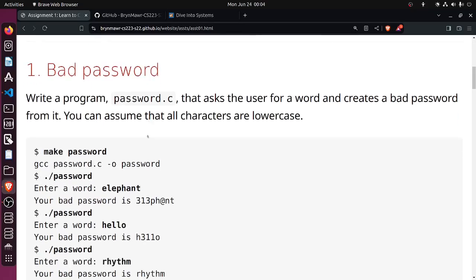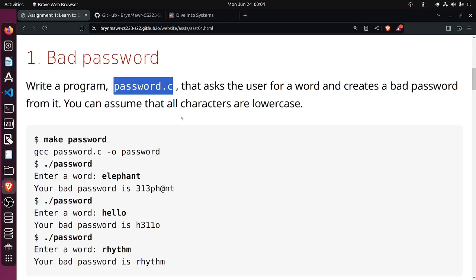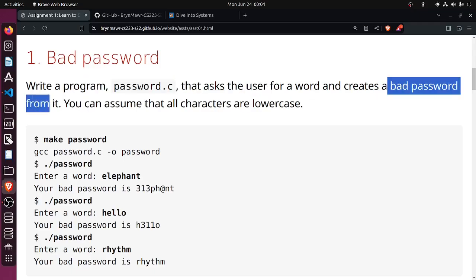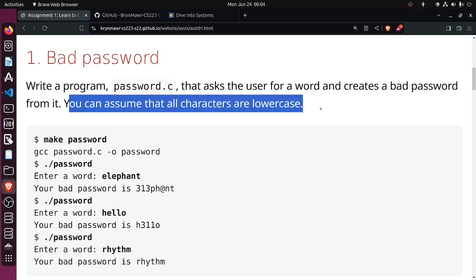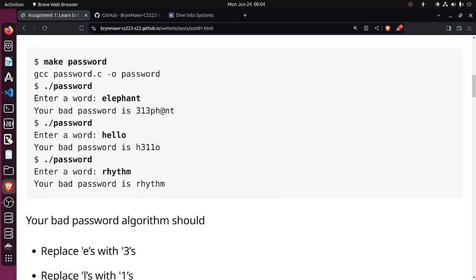So in this assignment, the first thing is to pull up the password.c file, and it wants us to write a program that asks the user for a word and creates a bad password from it. You can assume that the characters are all lowercase. We can see some example use cases here.